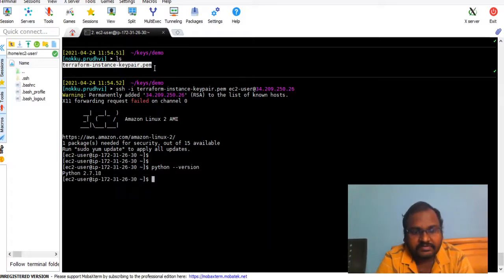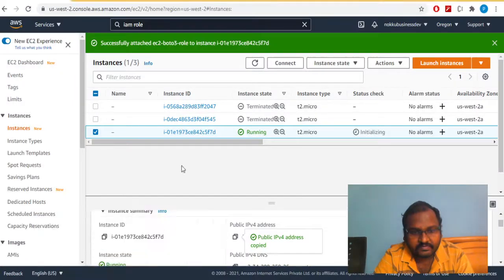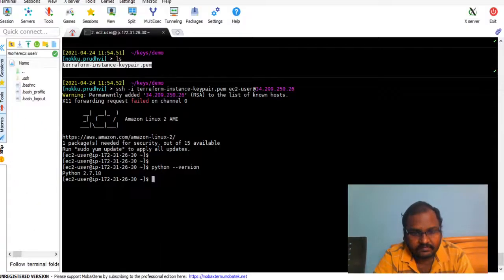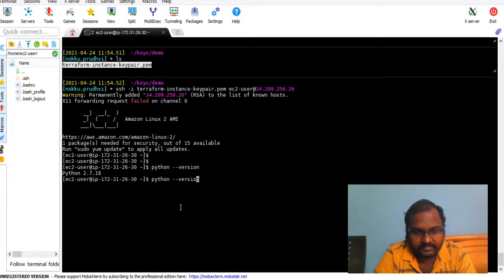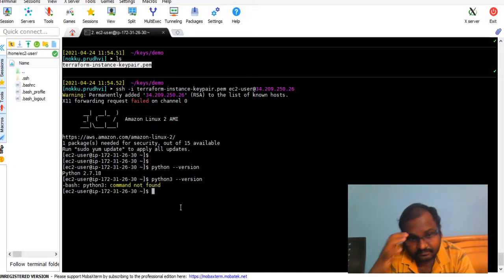So the default instance has Python 2.7. You can see the IP also, 172.31.26.30, the same instance. So this is the default version given by the AWS instance. Let's check whether Python 3 is present or not. Python 3 is not present.